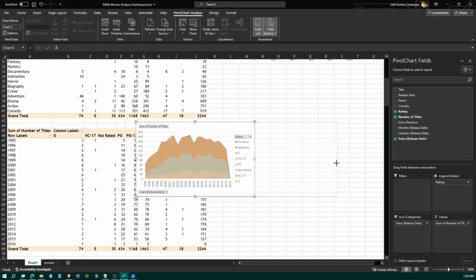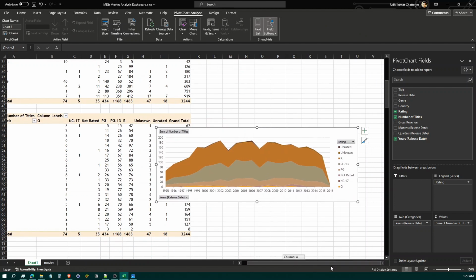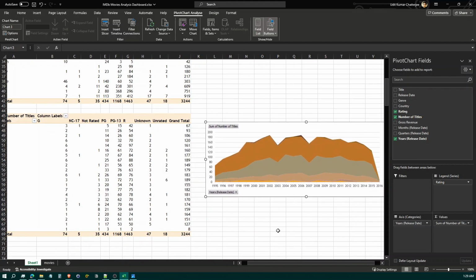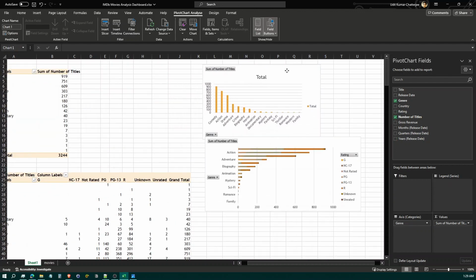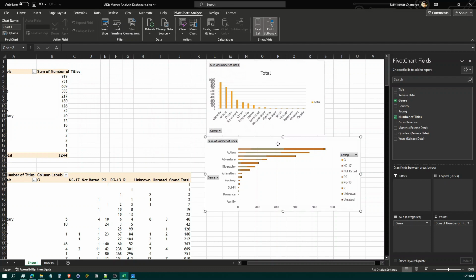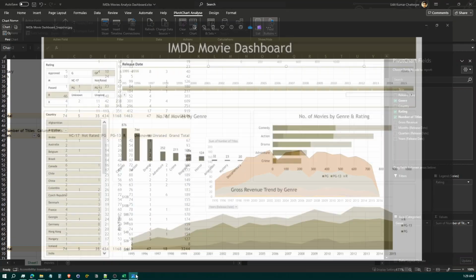So now you see I have this area chart where the different colors mean the different rating of the movies, right? So we have it now. Now we have all these charts, right? And then we also have the different pivot tables and different charts. But how can we make this into a dashboard?